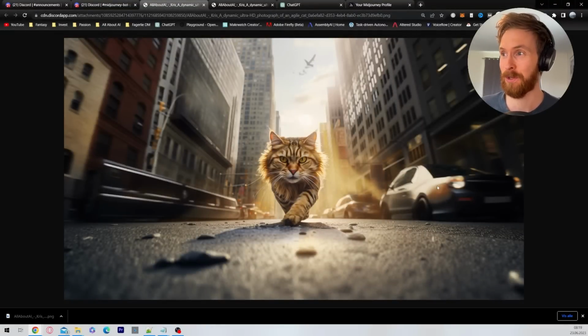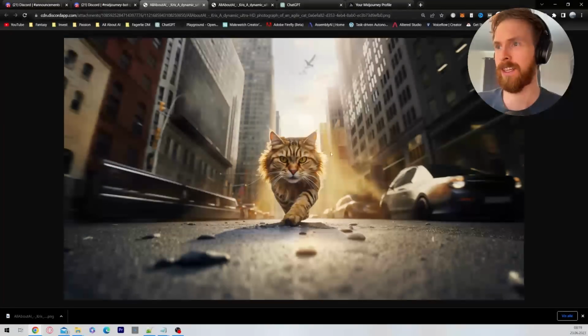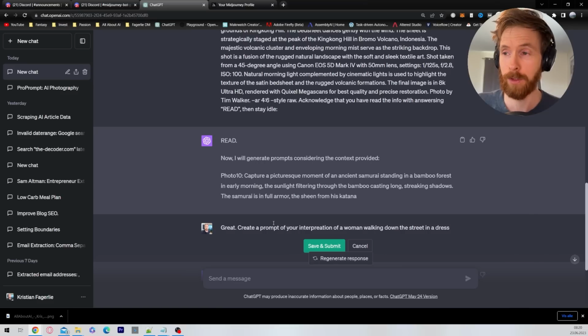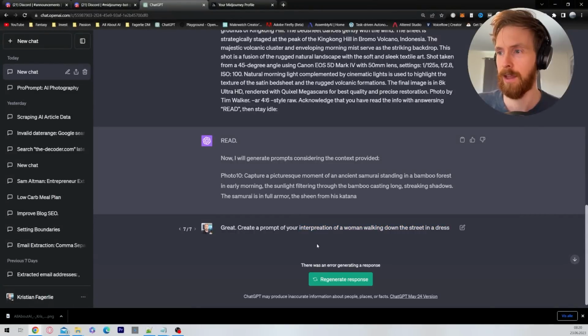Wow, that is so cool. I really like how it stretches out over the road there. It took basically the exact image, but it just zoomed out. And we got some vision motion effect here, like this blur on the side that kind of represents some speed, right? So very happy with this. Very cool. Now I want to try your interpretation of a woman walking down the street in a dress.